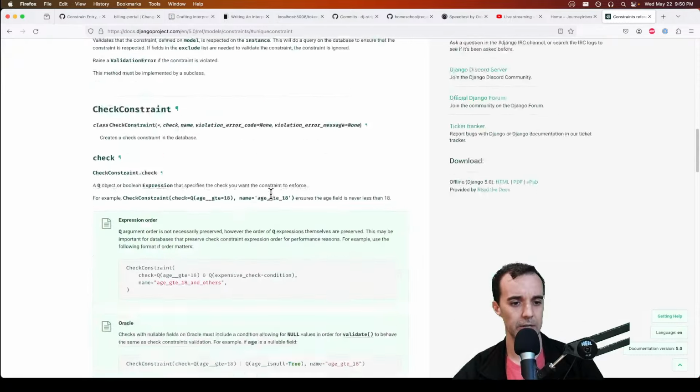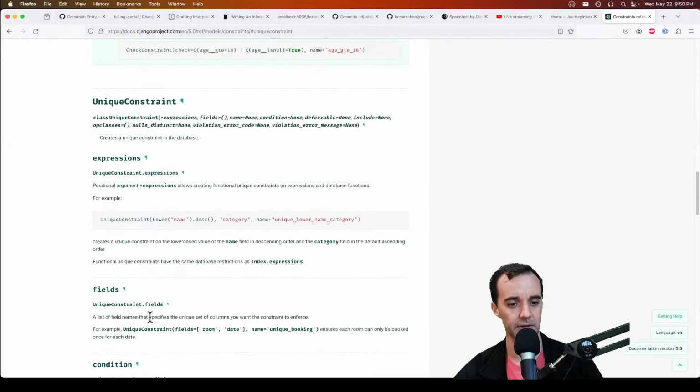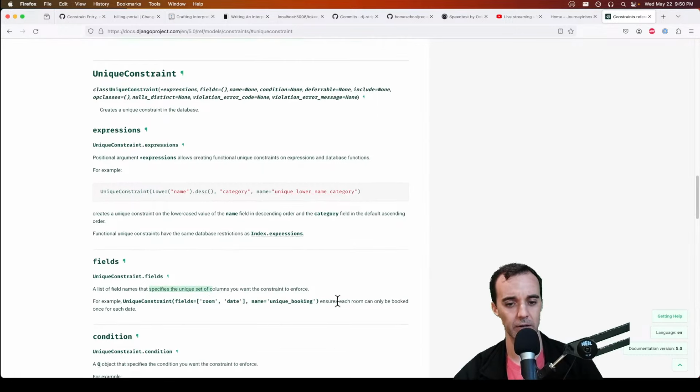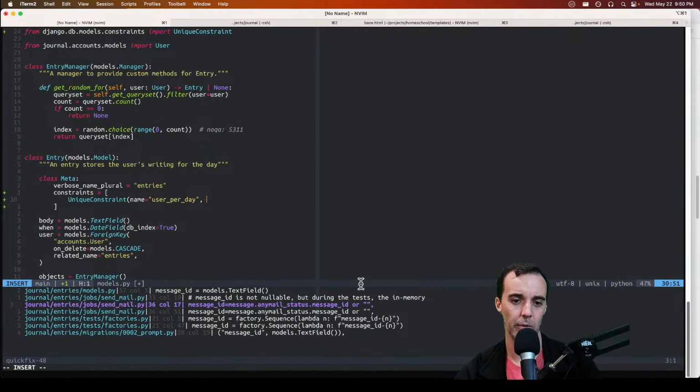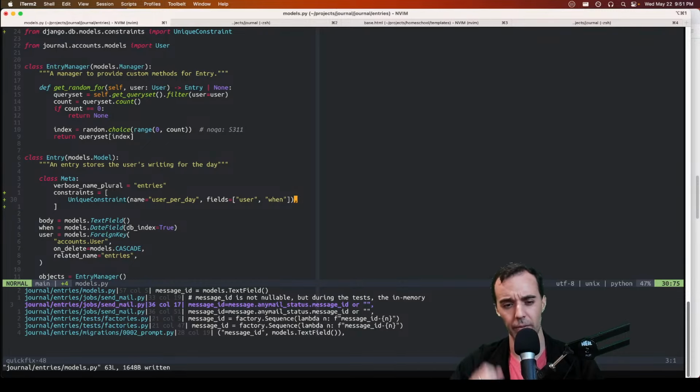And then on our unique constraint, we want our fields, a list of fields that specify a unique set of columns you want the constraint to enforce. So we want fields equal to the two things that we want to constrain, which were, in this case, user and when, which is the date field. All right, so let's close this. That's all the fields that we need to constrain. And then throw on a trailing comma so that Ruff does not reformat it and turn it into a one-liner, although with the length that it is, it might not have done that anyway. So now we have a unique constraint.